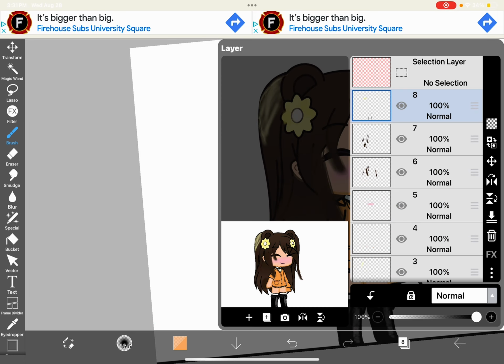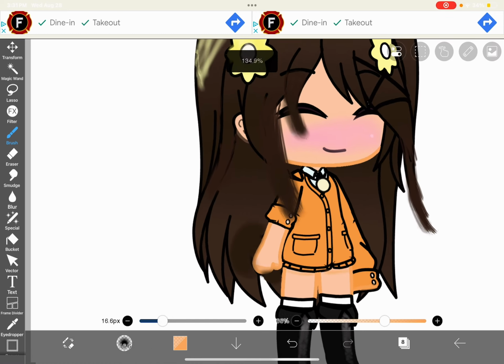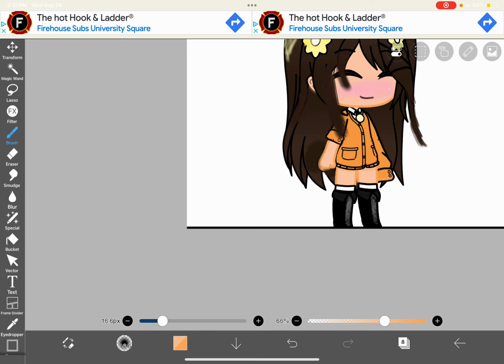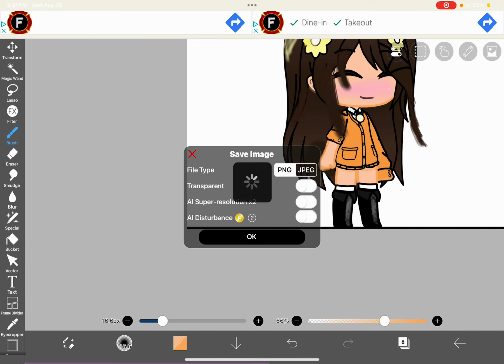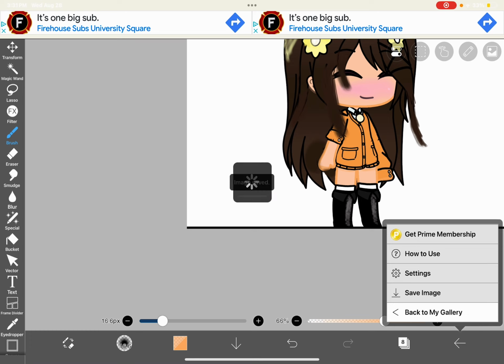Alright, once you're done with that, do whatever you missed, erase whatever you missed, and then you're gonna click this arrow. Now don't hit the go back, hit the save, and then hit OK, and then you can go back.